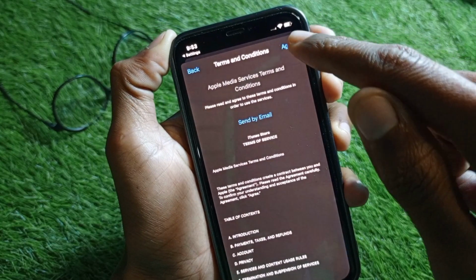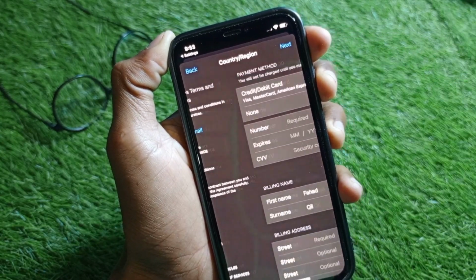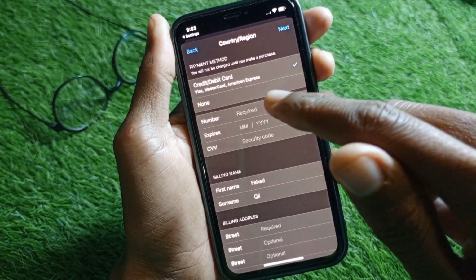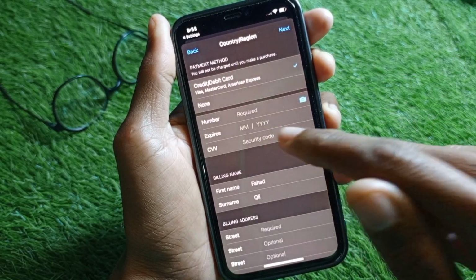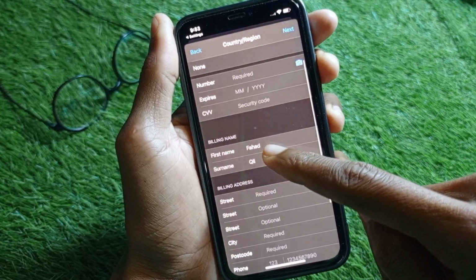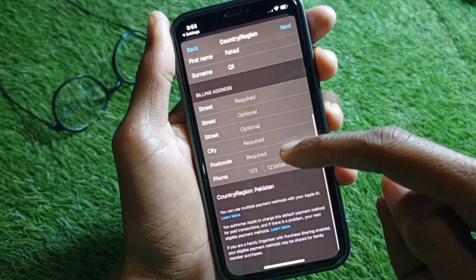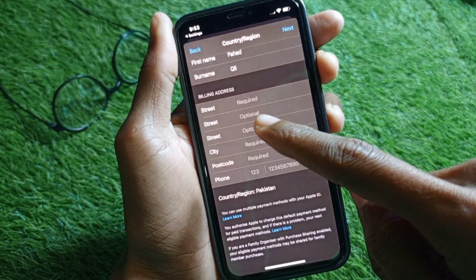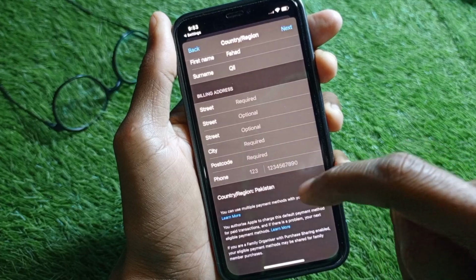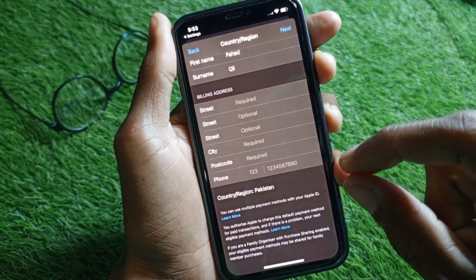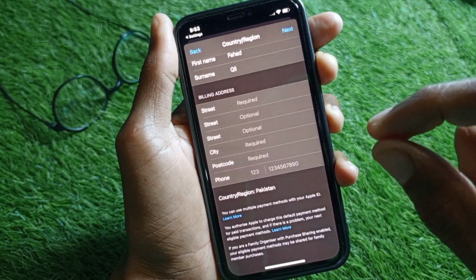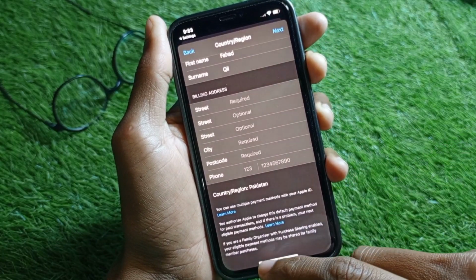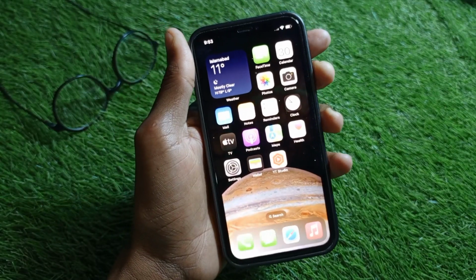After this you need to wait. Here is the option of agree. Simply you have to click on this tab. And guys, here you need to add your new payment method. Enter your number, expiry date and CVV. Must write your billing name. And guys, you must add your billing address, street address, city, postal code and phone number. These are the must-add requirements here. And guys, after this simply you have to save all the information, and after this your problem will be fixed.